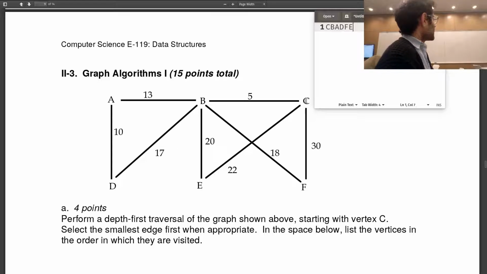Now on the exam, you don't have to worry about it because I'm not asking a depth first search question. I'll be asking the next question, which is breadth first search.